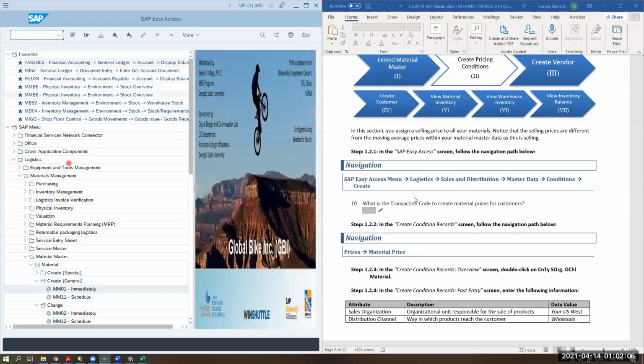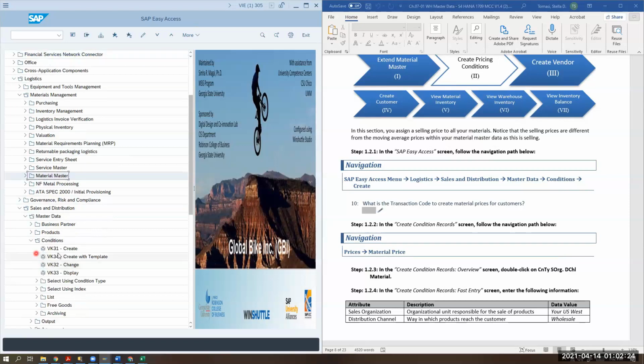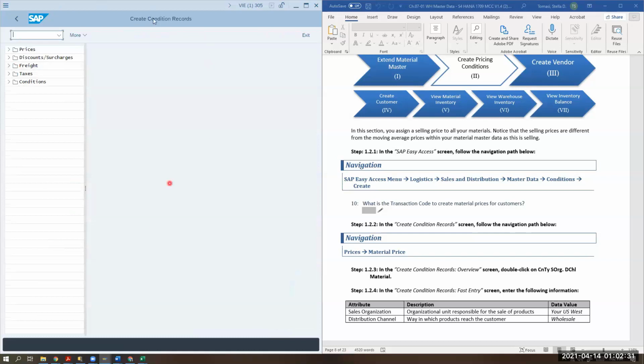So let's get back out here and go into logistics again, and then go into sales and distribution here. And then we're going to go into master data, conditions, and then create. And so we're going into VK31. And so you guys have seen this before where we have the create condition prices. In this screen, follow the navigation path. We're going to go into prices and then material prices here.